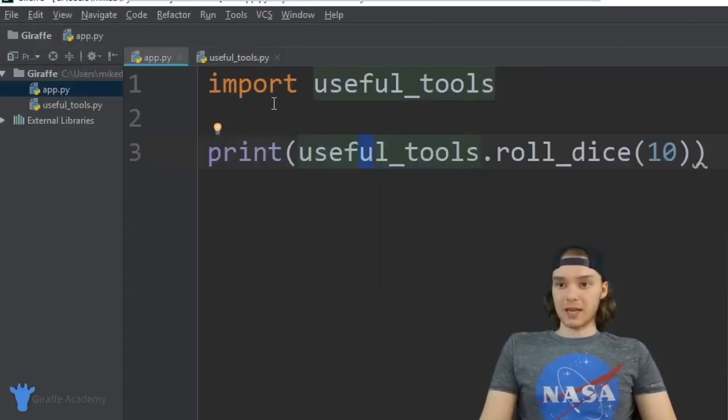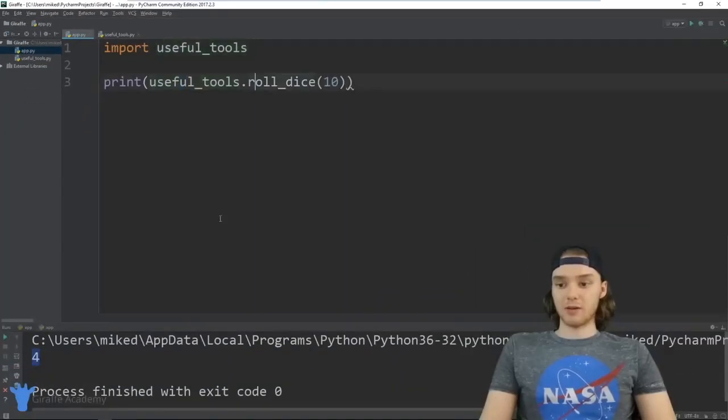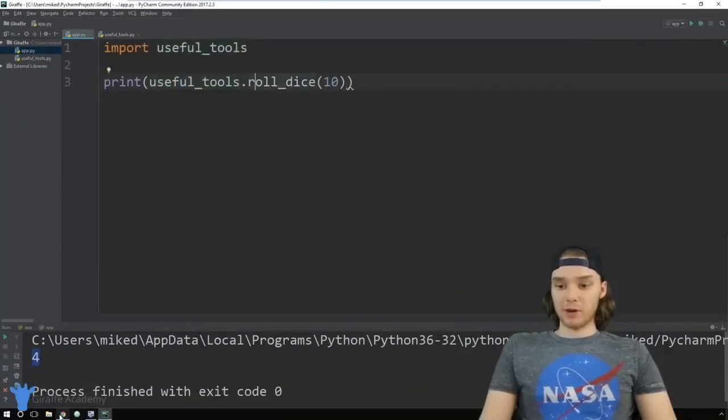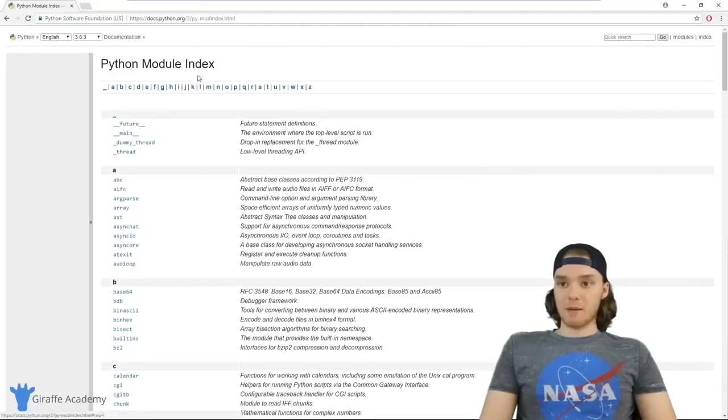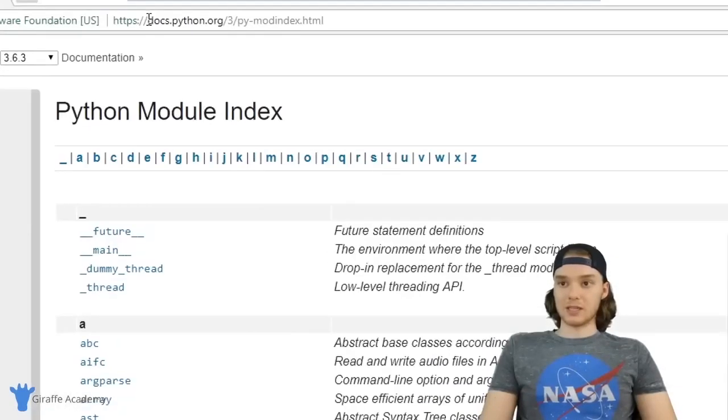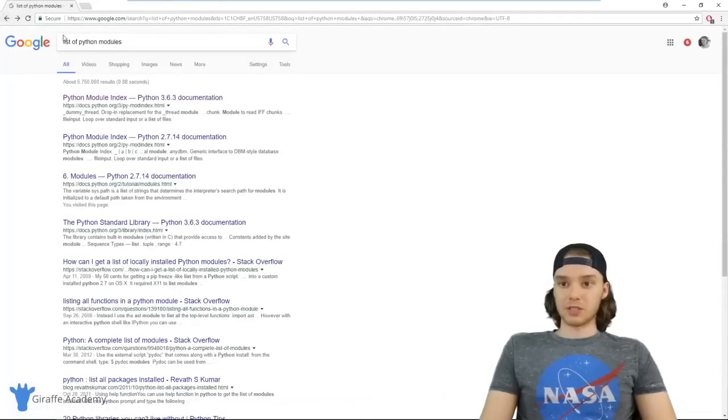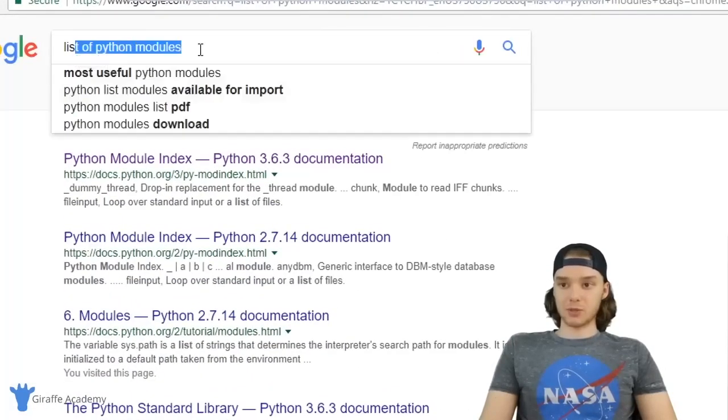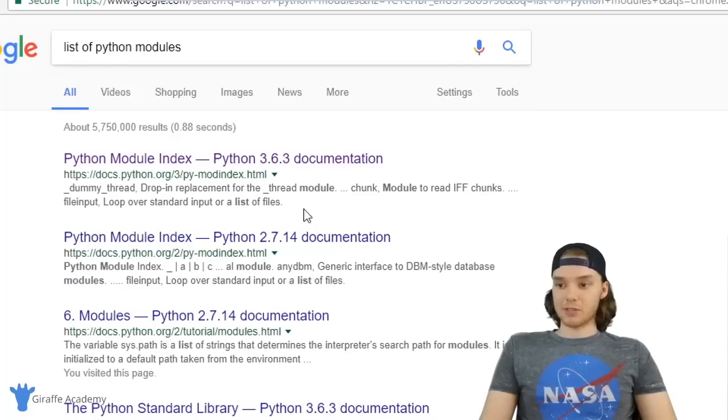I want to show you guys a place where you can go to find a huge list of modules. So I'm going to go over here to my web browser, and I'm on this website. It's actually the official Python docs. And basically all I did to get here was type in list of Python modules in Google. Depending on the version of Python you're using, you're going to want to make sure that you click the right one. I clicked on the version 3 one.